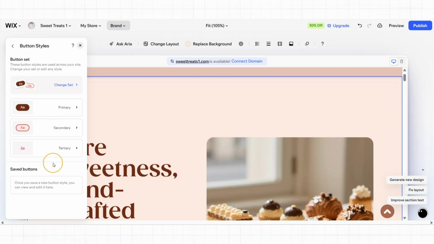And there you have it. So basically, just repeat the process when you want to work on your other button sets right here.